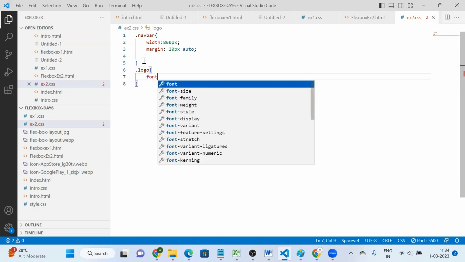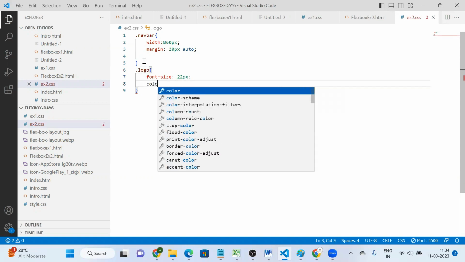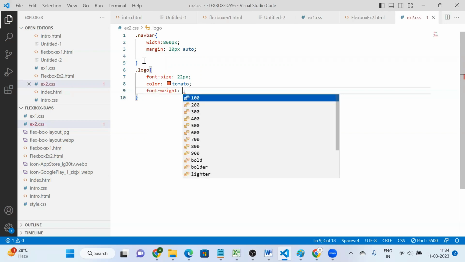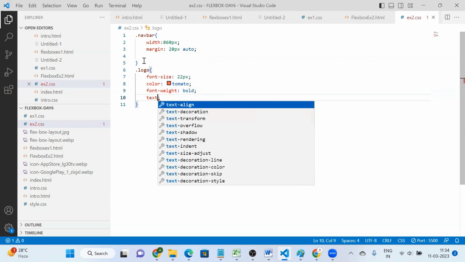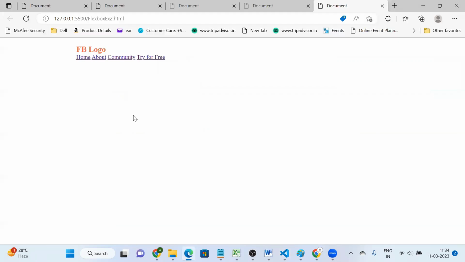Then I'll create the logo. In the logo, let me get the font size to be 22 pixels and color. Suppose we give 2, and I'll give font weight to be bold, and I'll give the text decoration as of now none. So I've created a nav bar with width and margin, and we get the logo, and I want to see how it appears. Now see, we have the logo, FB logo, and then we have this.